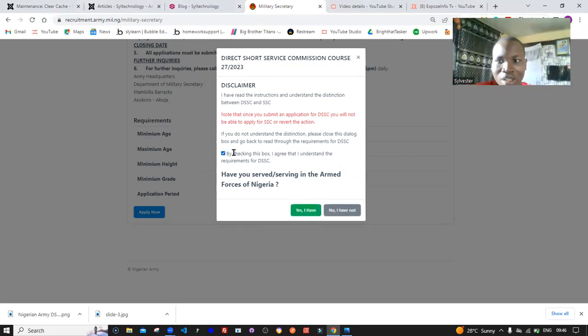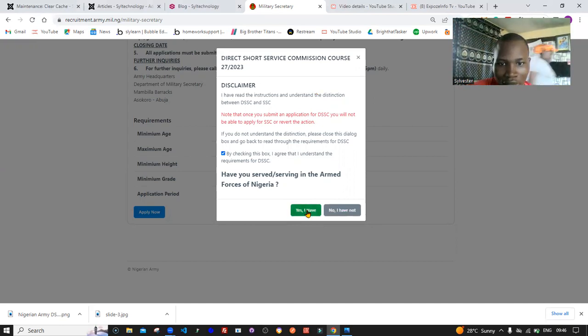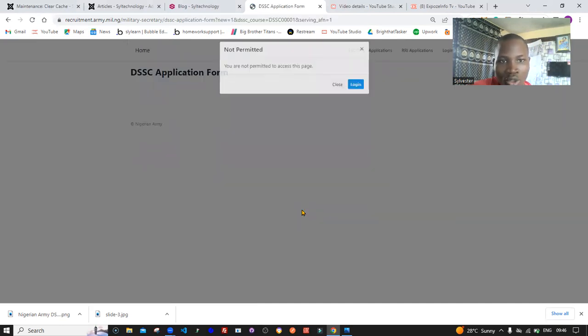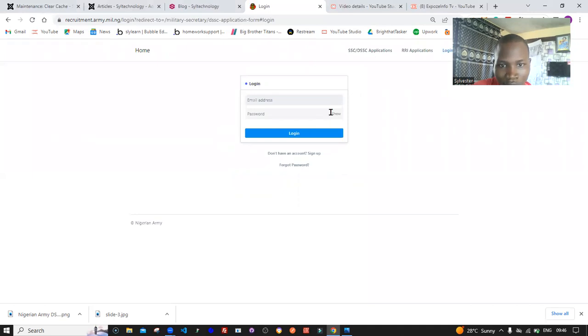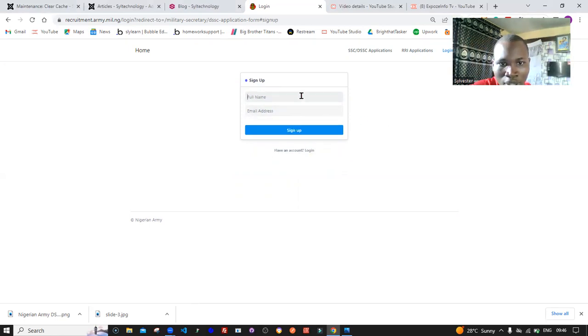So once you click this button, once you click on this, then you click it, yes, I have, okay? So once you click on that, you are not permitted to access this page, okay? So you have to click on login, okay? So then it will ask you, did you have an account before now? Then you will say, I don't have an account, sign up, okay? John Doe, ABC at gmail.com. Then click sign up.